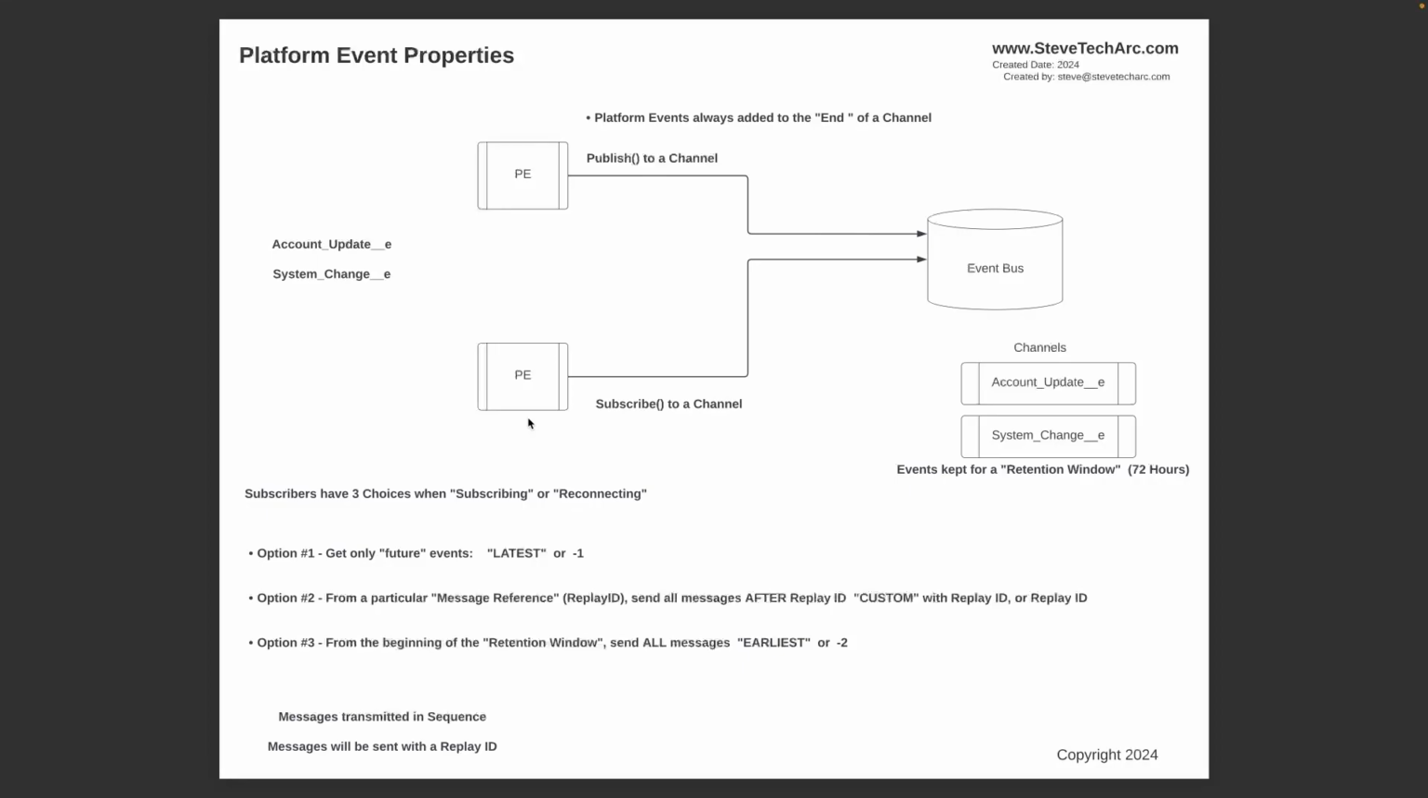Publishing can be done from inside of Salesforce. Publishing can be done outside through an API. Subscribing could be done inside of Salesforce, and subscribing could be done outside through an API. So this is a nice little summary difference of the behaviors.